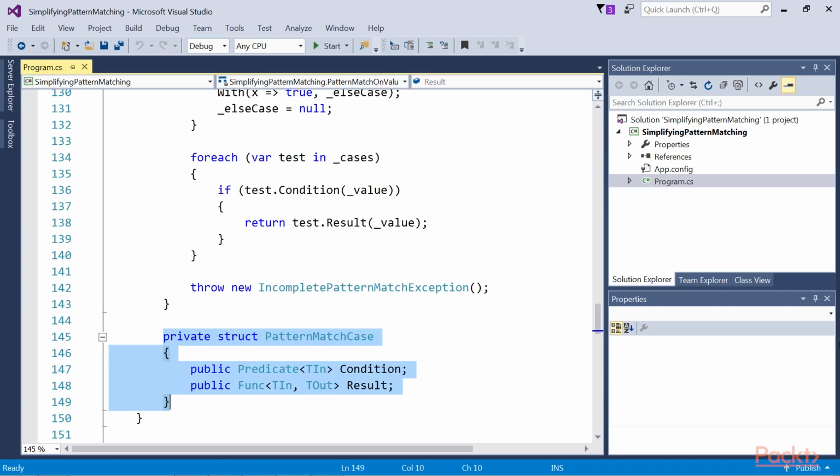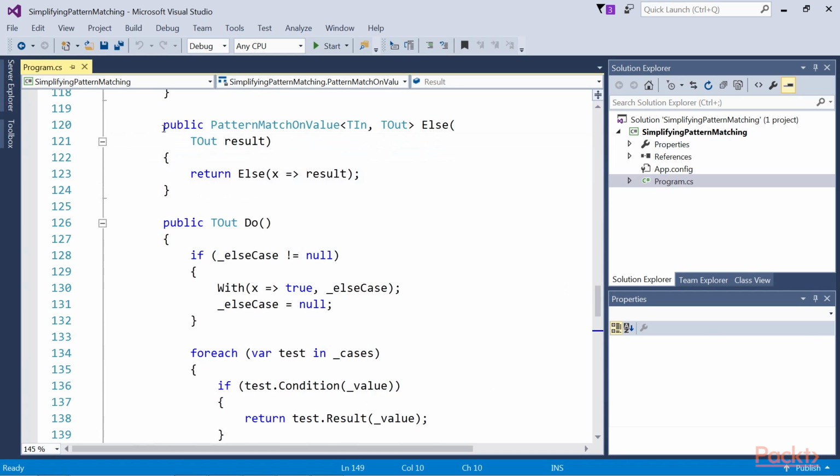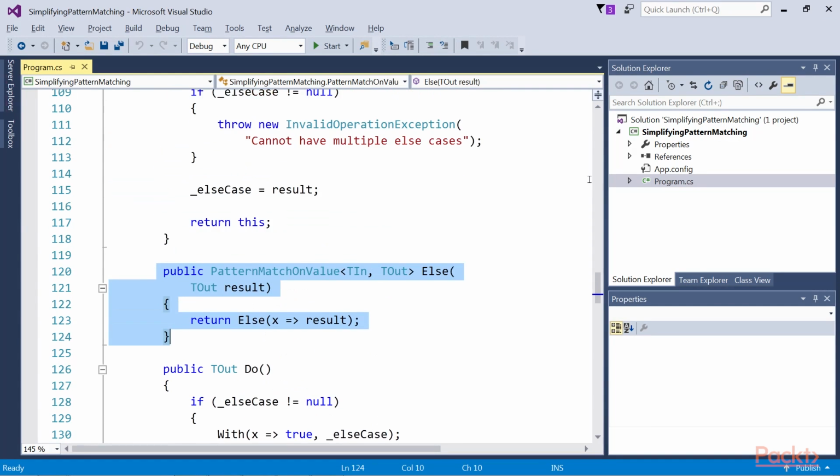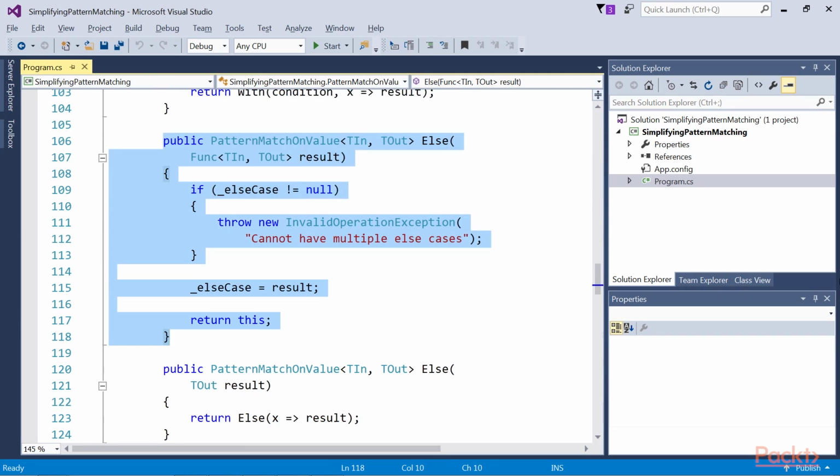Once we have provided all the conditions, we call the else method, which contains the default result. The implementation of the else method is as shown in this code snippet. We then invoke another else method passing function T in, T out, as shown in the code snippet.